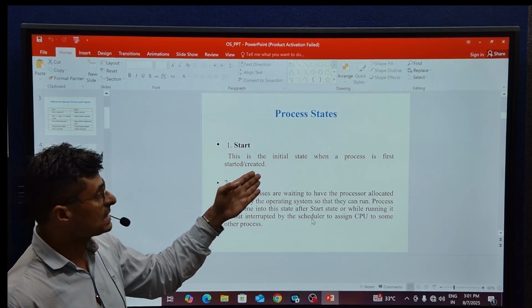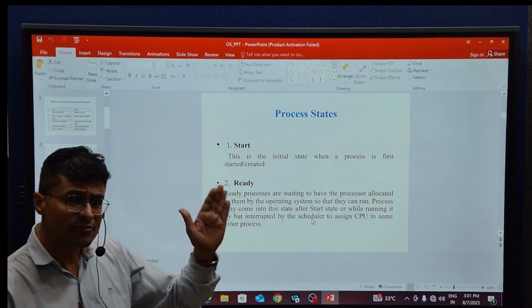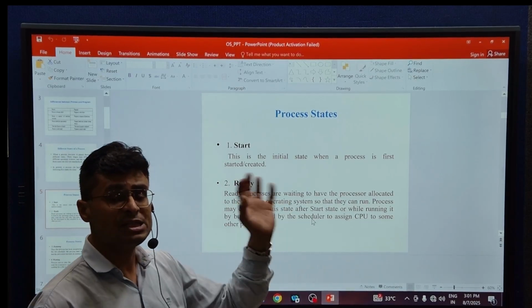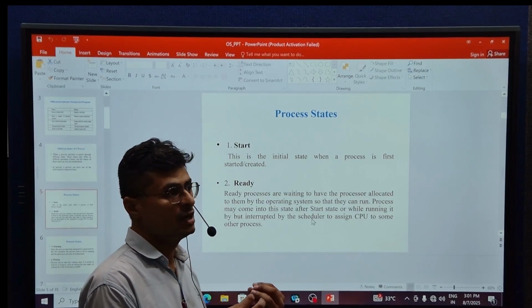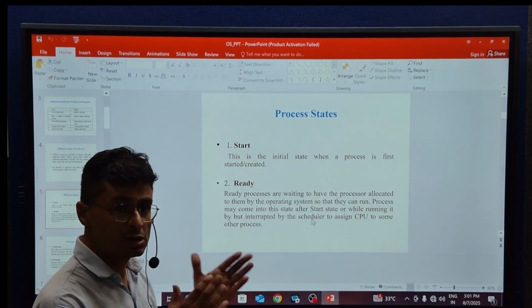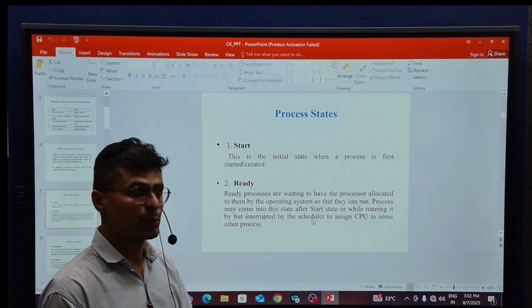The starting stage is the initial state when a process is first started or created. This is the very basic or very initial phase in which we can start a process, or we can say that we create a process. So this basic stage is said to be the starting stage of a process.